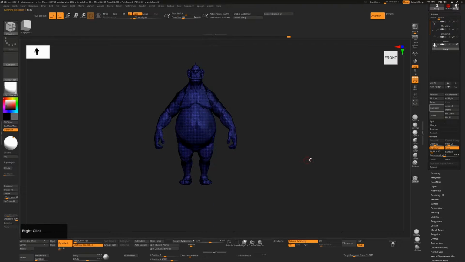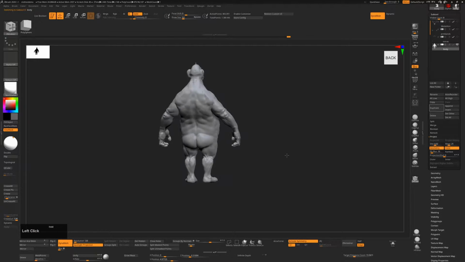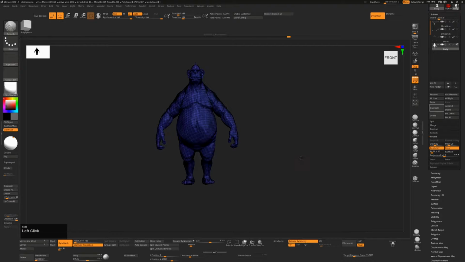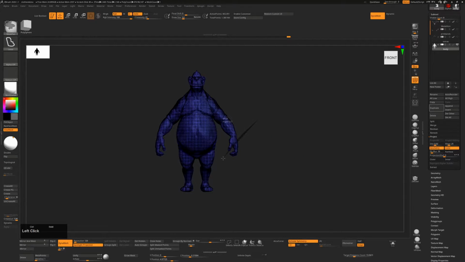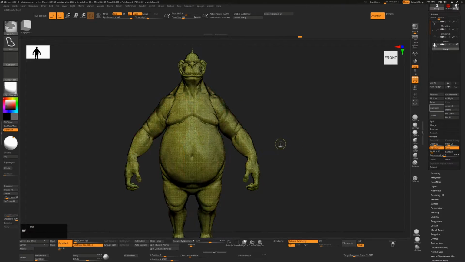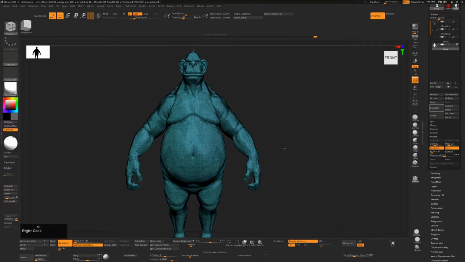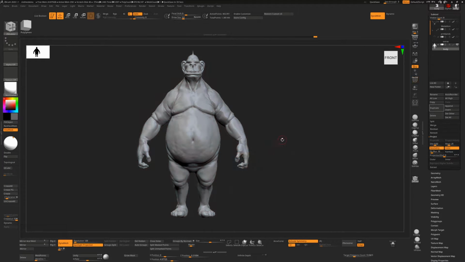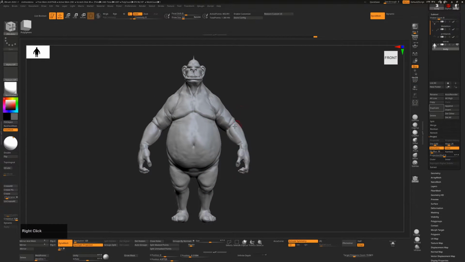If I press Shift F, you can see this is the polygroups on this guy. He just has a single one. If yours is different, if you have different polygroups for whatever reason on your model, then just press Ctrl W with everything visible and it will change it to one polygroup. Every time you press Ctrl W, it will just cycle through a different color. Doesn't really matter what color you have. So from here, I'll press Shift F and we'll start creating our mask.